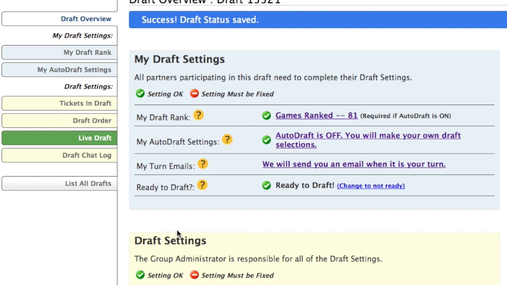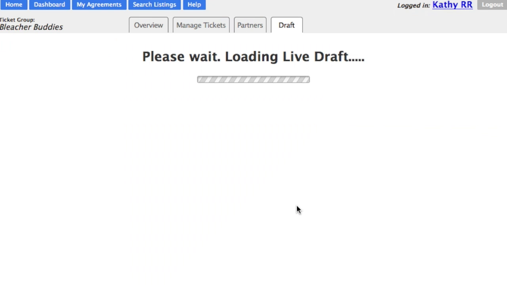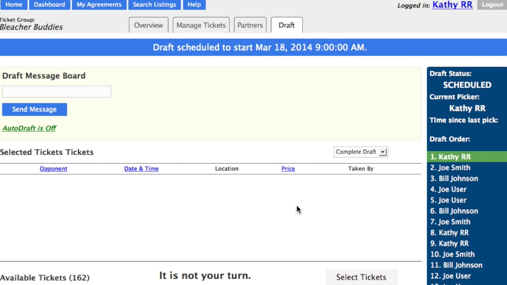When your draft date and time is here, you can click on Enter Live Draft. And now you're ready to go. When your group administrator starts your draft, you will be notified that it's your turn. Another tutorial will go through the details of the online draft.